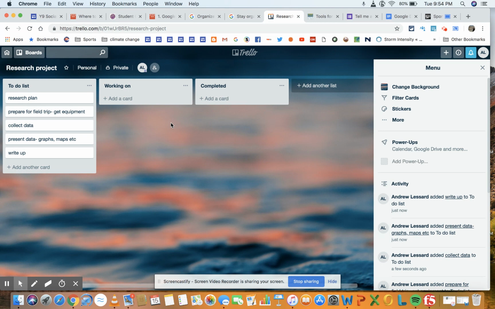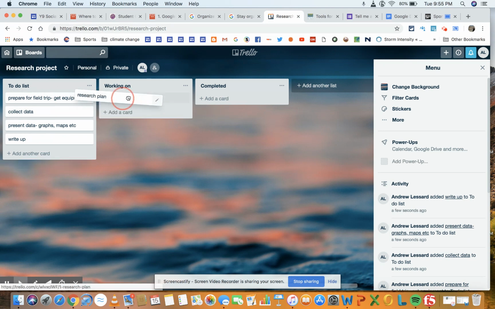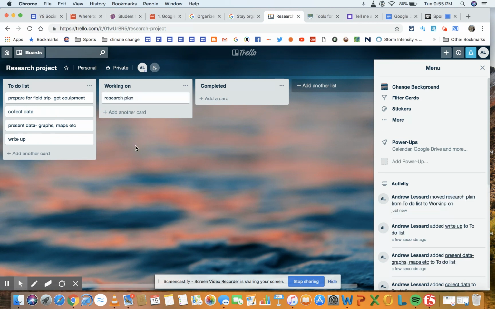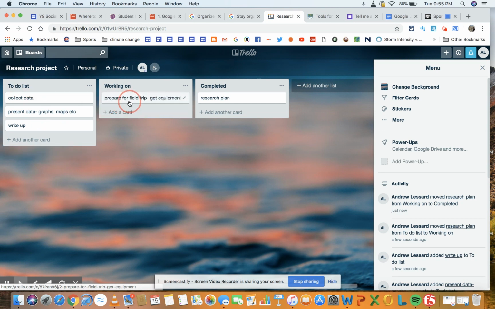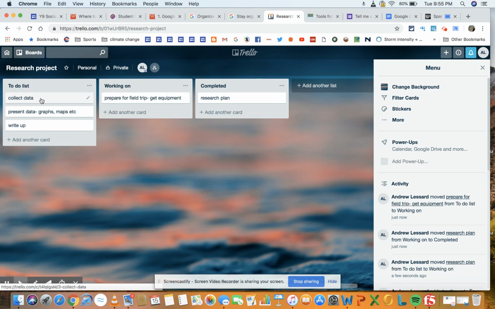And then let's say I've worked on my research plan, so I'm working on it. I can drag it over, and now it's in the working on stage. And let's say it's been checked by my teacher and it's been given the all go. So now my research plan is complete. And if something's complete, then theoretically you should be working on the next thing, and so on.